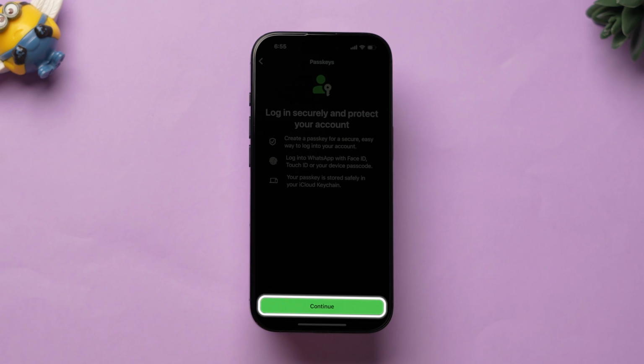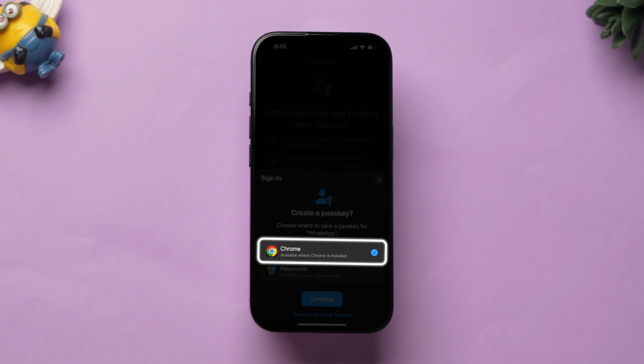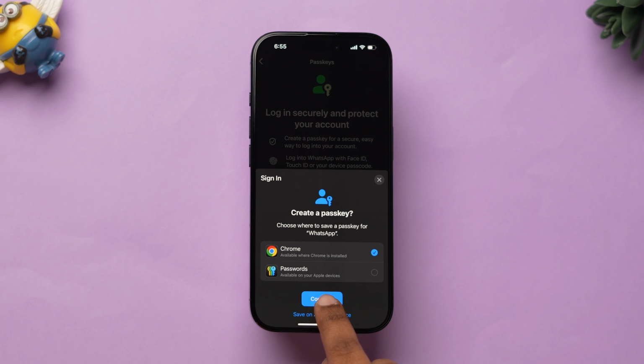Then tap on continue at the bottom of the screen. Now a pop-up will appear with two options. Then choose the option based on your preference. Here I am choosing Chrome to use Google Password Manager and tap on continue.